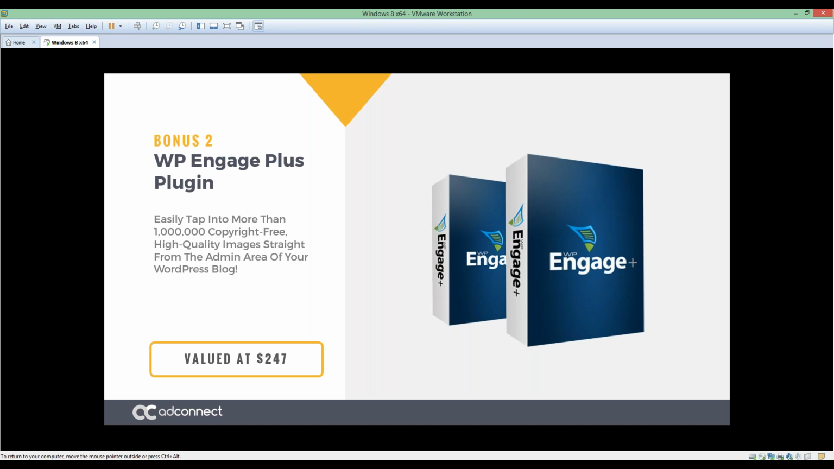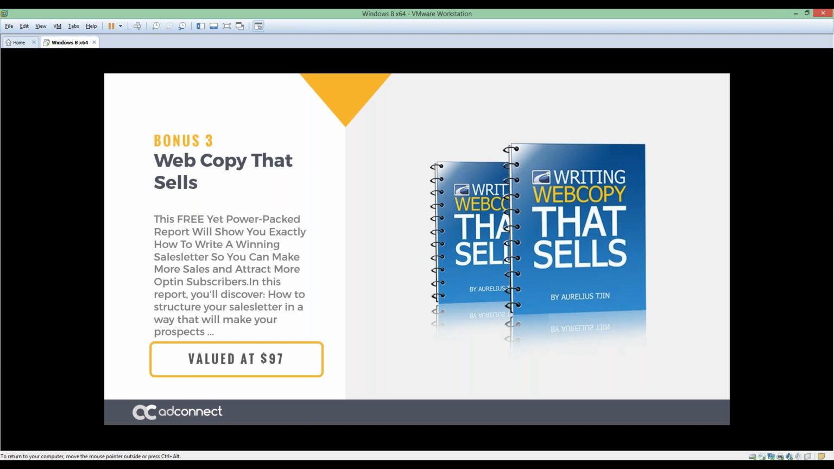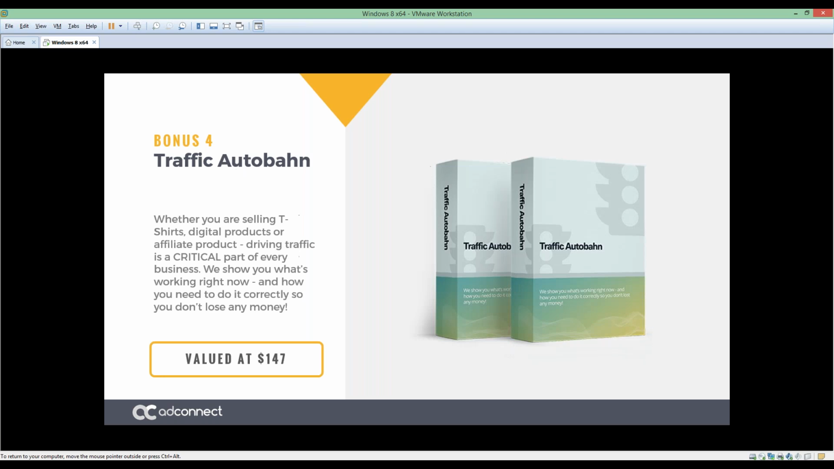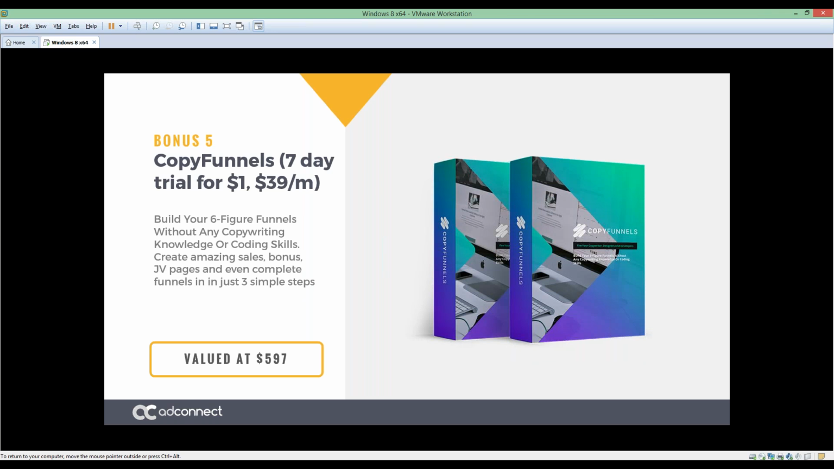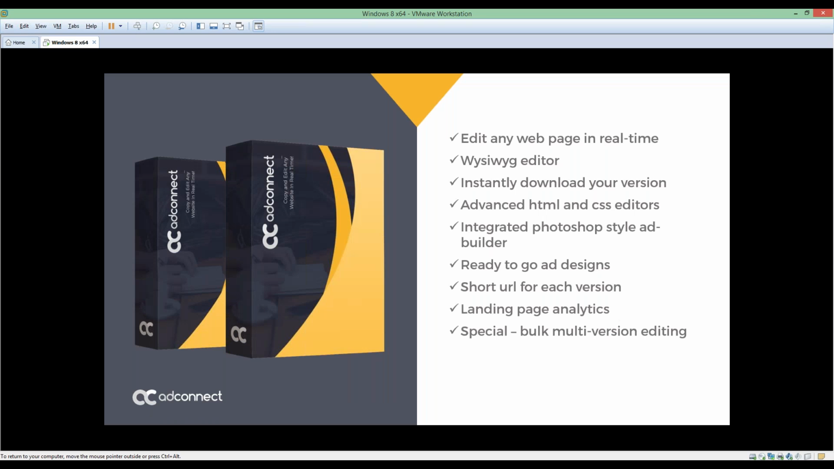Then bonus number two is the WordPress Engage Plus plugin. Bonus number three is some training on how to write web copy that sells. And again, this might be useful for you if you plan on changing a lot of words in the websites that you're connecting with. Then bonus number 4, we give you our training called Traffic Autobahn. And bonus number 5, we give you a $1 trial for Copy Funnels as well.